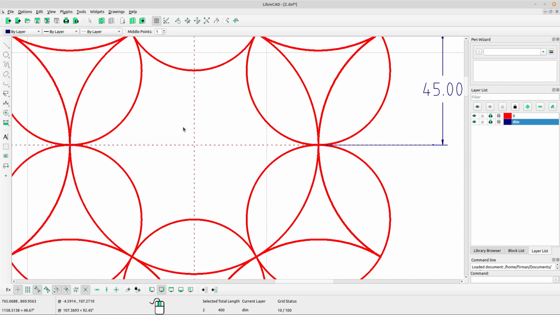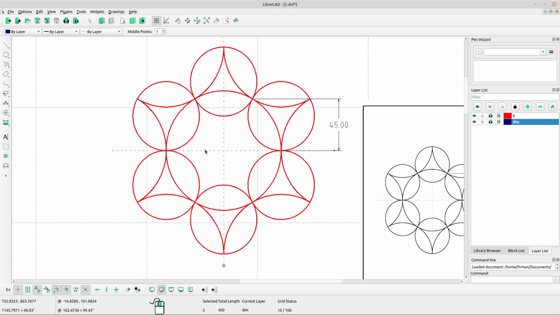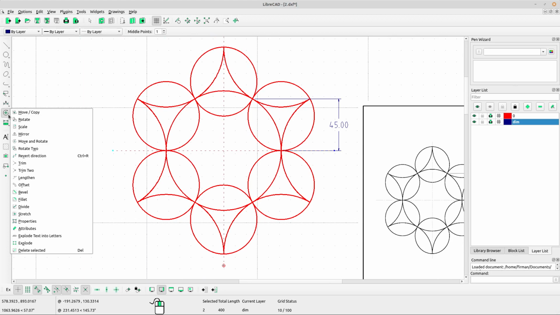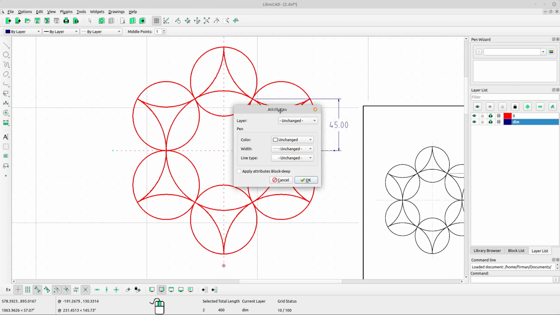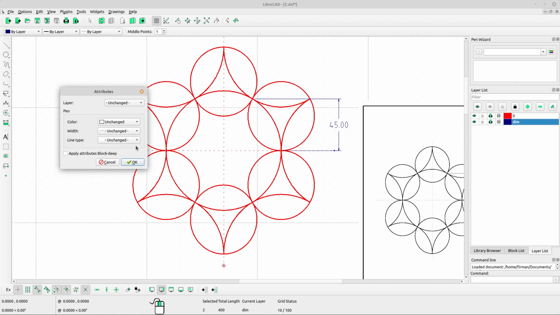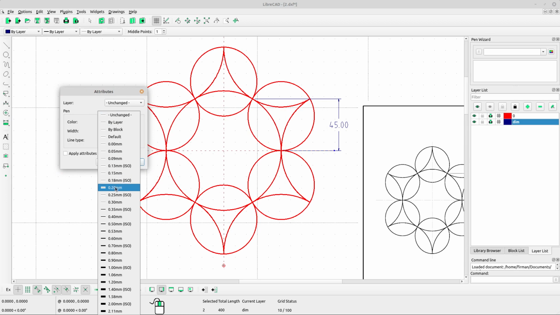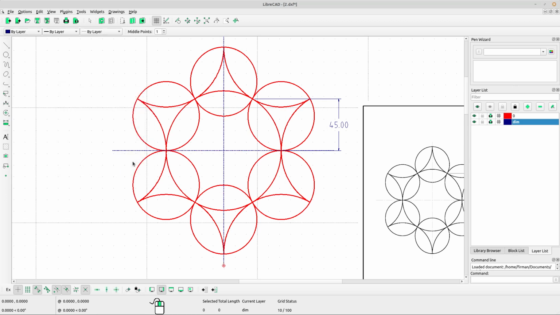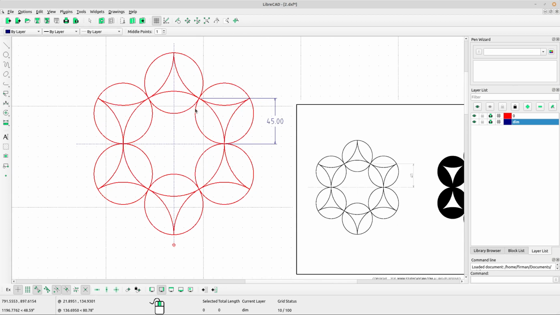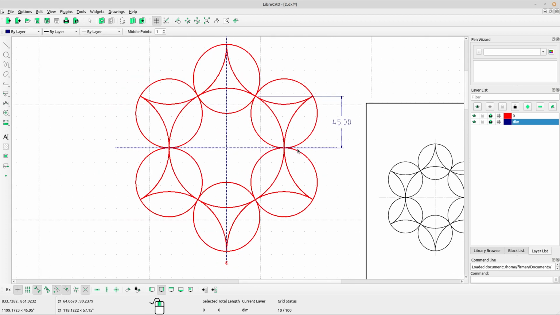Right click to escape. I need to change the type of line. Select the lines and select attributes. Change the line type into dot tiny and change the width to 0.4. Click OK. Now I think we have finished our job for today. It is a very difficult thing, but if we have some tricks to draw, we can solve the problem.